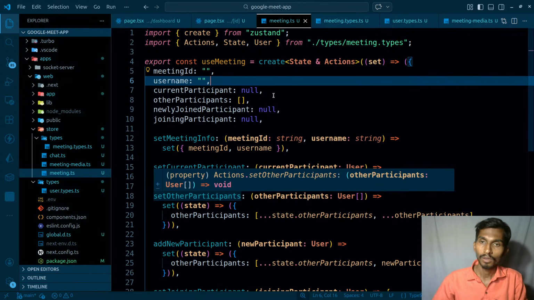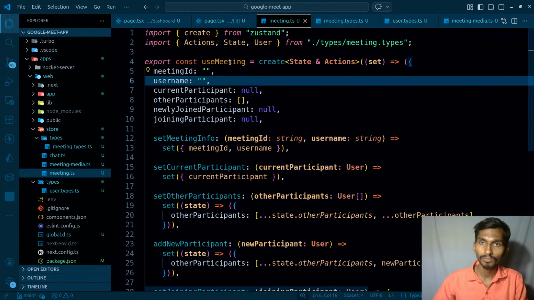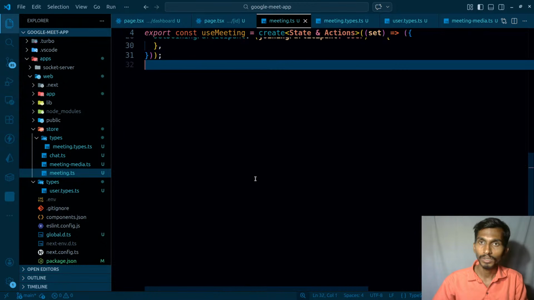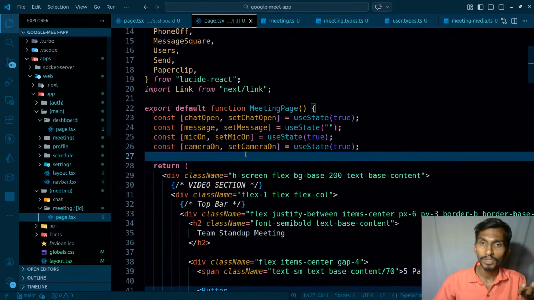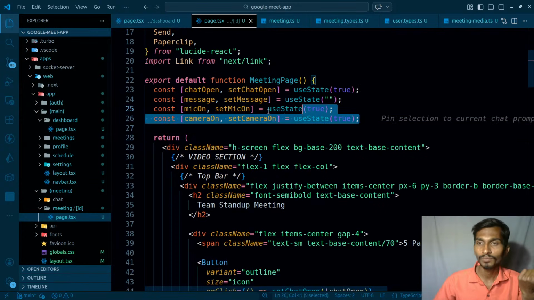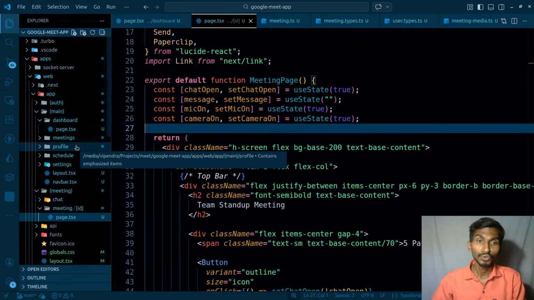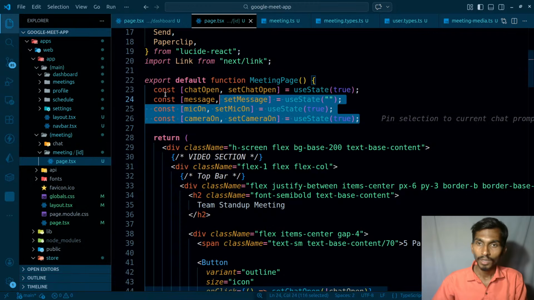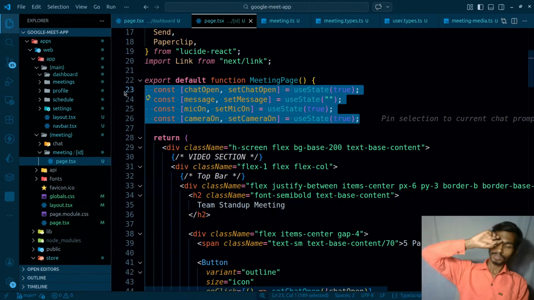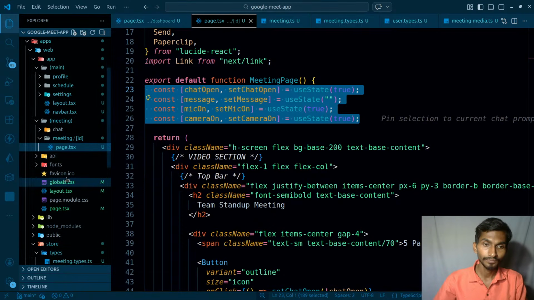Okay, what is the next thing? Interesting stuff. I'm already exporting this user meeting, and once this is being exported, I can just simply use it anywhere. Time to go back to the meeting page, and inside this particular page, again these few things I need to create: the meeting media state. So let's quickly create them. Inside meeting media, I want to save these options, like these states, globally, so that I can just simply get them anytime.